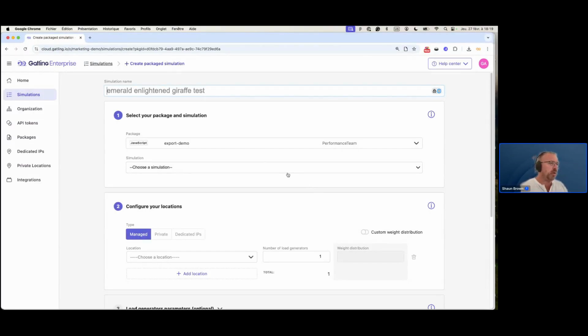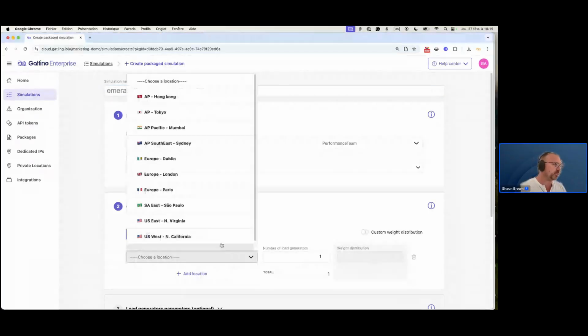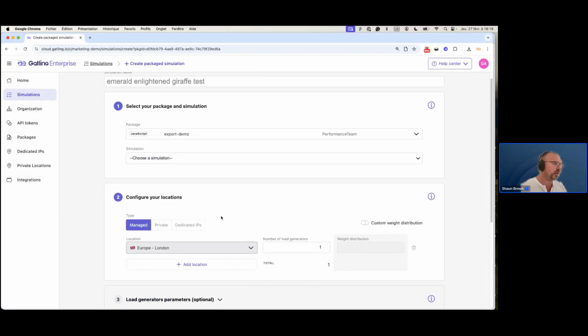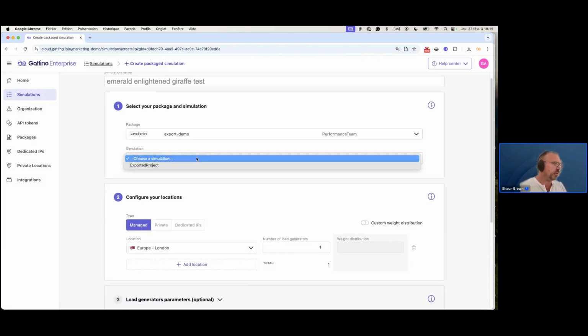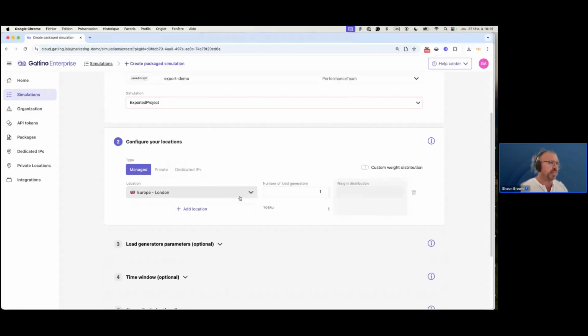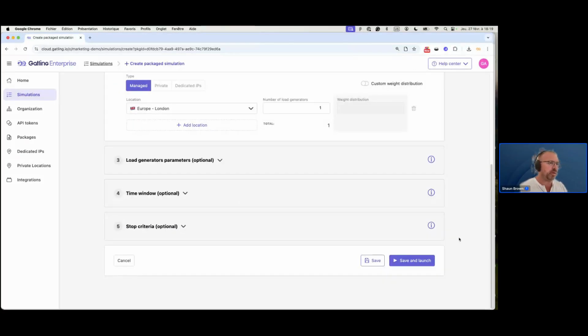All right, now the test is back in our main simulation window, and we can do the same things that we could do with no code. So we can configure the locations. Actually, what I will do today is I'll set this to London. If you didn't know, we just added a London location. We can pick the simulation, and that's all we have to do. And let's save and launch.